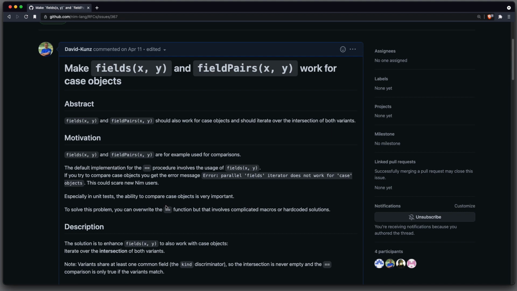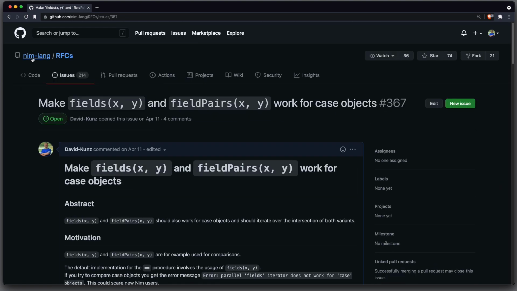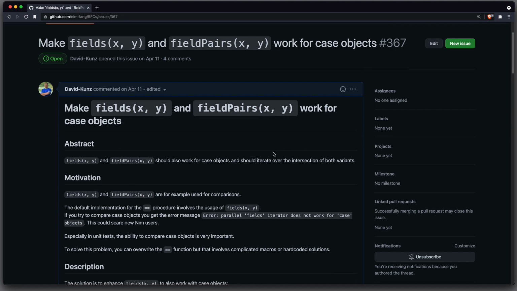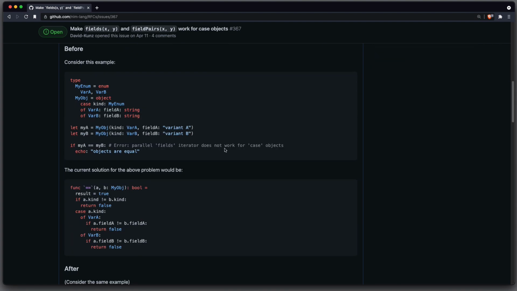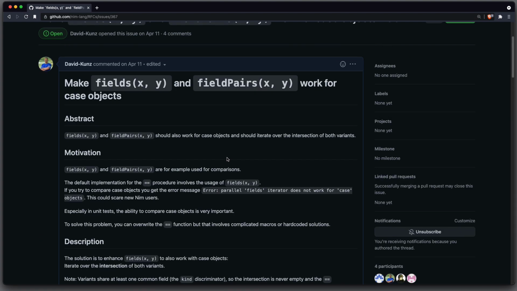It's a shame that you have to implement this comparison operator for object variants yourself. That's why I created an RFC on the GitHub repository of nim-lang to make fields and field pairs also work for case objects, aka object variants. So I hope this proposal gets accepted at some point, then we don't have to write this code ourselves anymore.